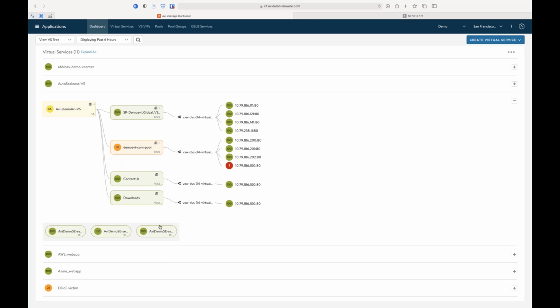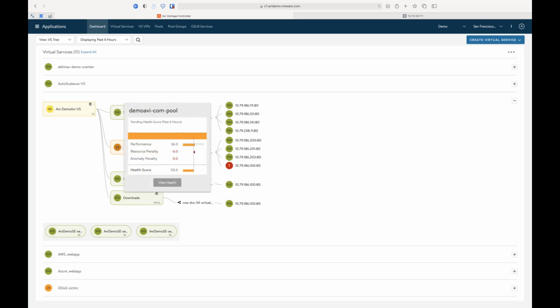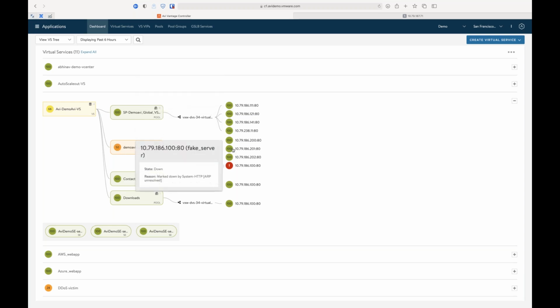The health of these service engines is good. The VS is referring to 4 pools. Out of that, 3 are great. One of them has a bit of a performance penalty. Right? So this health score provides you with a good pictorial or overall view as to how the application is doing. In addition, you can see that one of the application servers is marked as down. And even without going into too many details, just on mouse over, we can see that this is marked down because ARP is unresolved. So effectively, one of the health monitors, the HTTP health monitor, is not functioning.